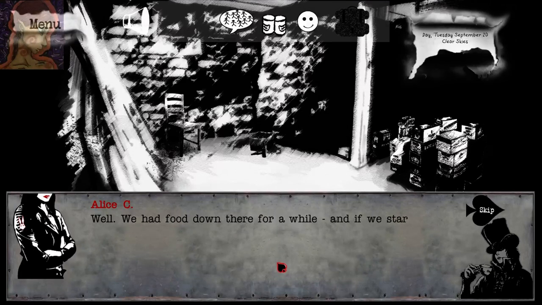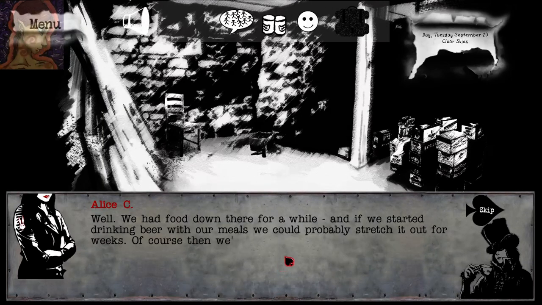Well, we had food down there for a while, and if we started drinking beer with our meals, we could probably stretch it out for weeks. Of course, then we'd all be kind of drunk all the time, too, but what then? Wouldn't you run out of oxygen first, though?